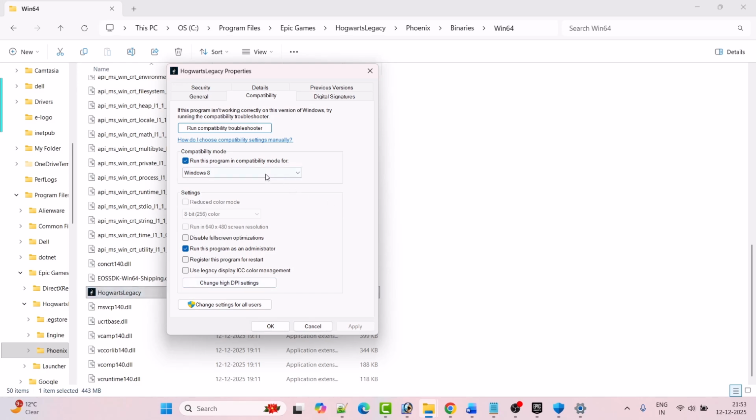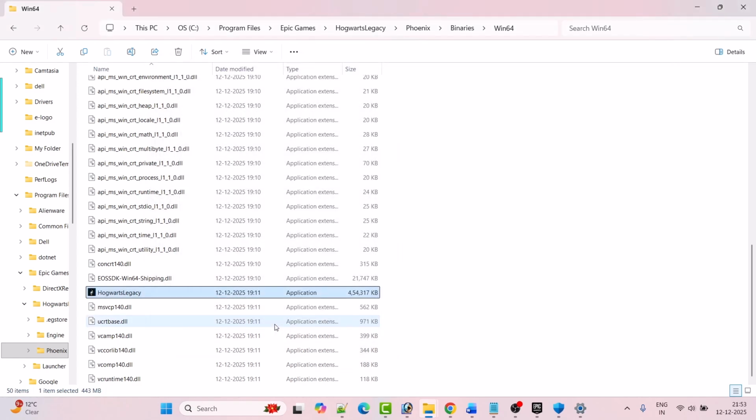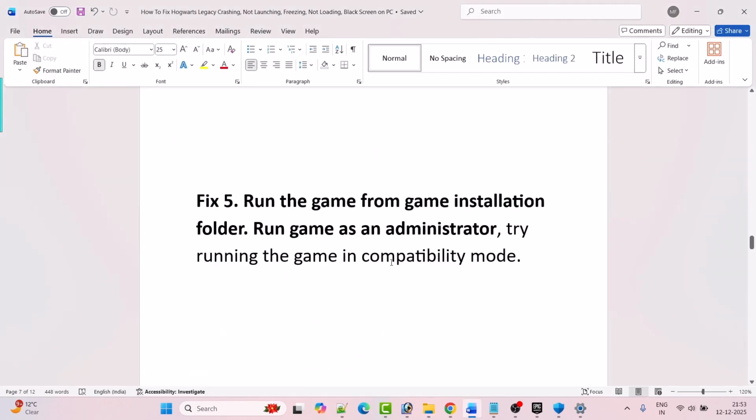If it's still not working, then from the drop down select Windows 7, hit apply, OK. Then launch the game and check. If it's still not working, then tick mark disable full screen optimization option, hit apply, OK, and then launch the game from here and check. Now if it's still not working, then untick all these 3 options, hit apply, OK, and then follow other fixes mentioned in this video.